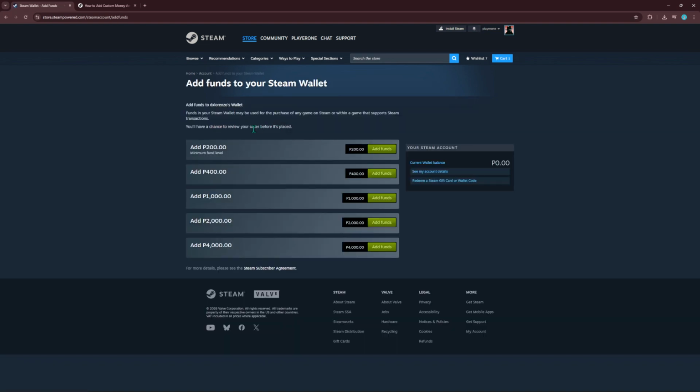You'll land on the Add Funds page. Here, Steam usually presents several preset amounts based on your country and currency. Pick the amount that best fits what you need for a game or an in-app purchase. Before you continue, double-check that your region and currency are correct and that your preferred payment method is available. If something looks off, fix your store country or payment options first to avoid a failed transaction.